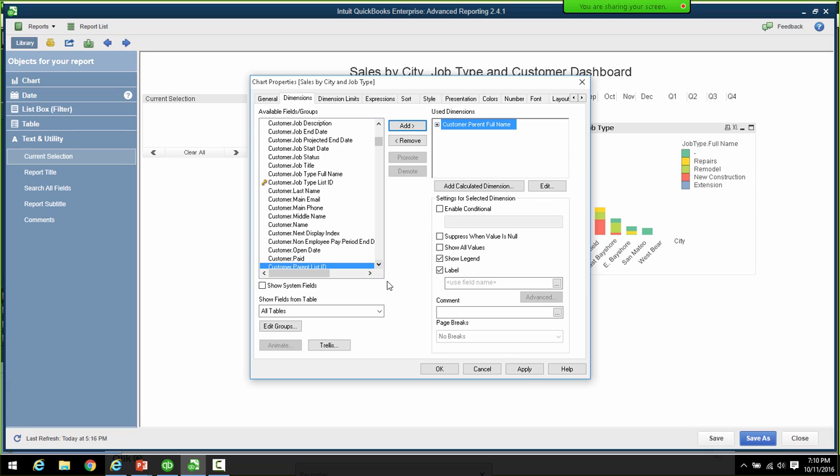And then we're going to label this customer simply down here, customer, okay? And another thing we're going to do is we do not want to have null values, so we're going to suppress the value when it's null.